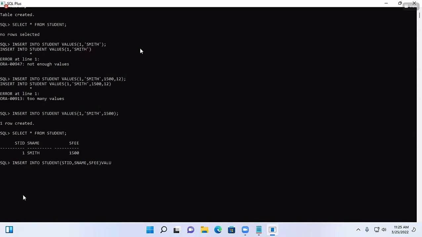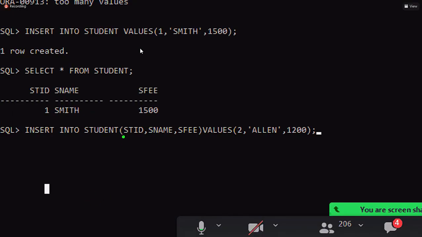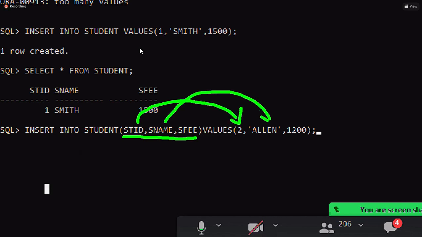How many columns did I mention here? 3 columns. That means I should insert how many values? 3 values compulsorily, because in this case, however many columns you mention in your query, you must give a value for each and every column: student ID, student name and student fee. So I can insert like this.